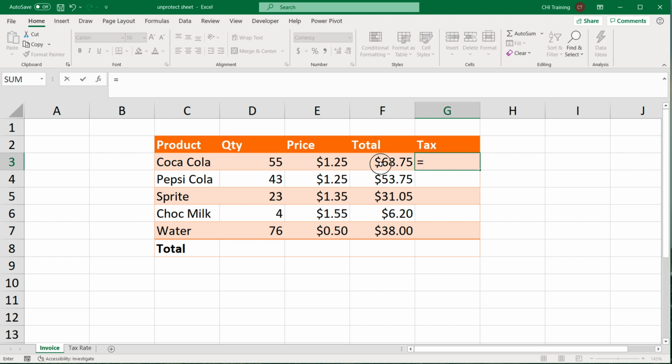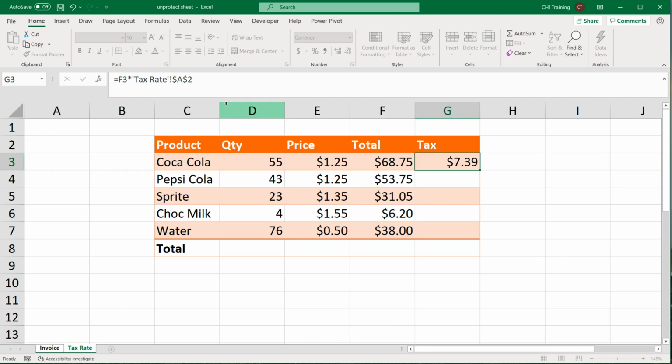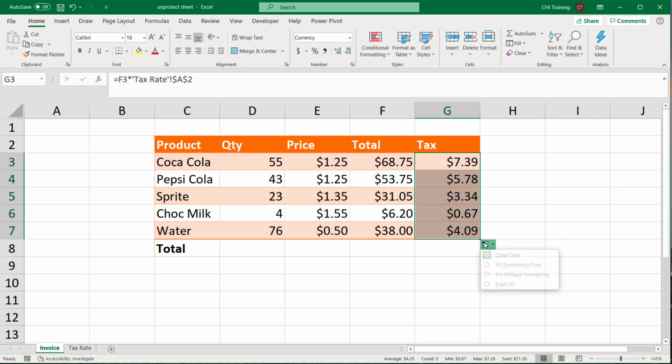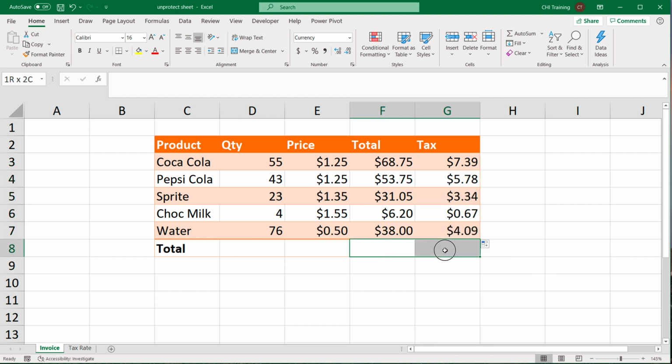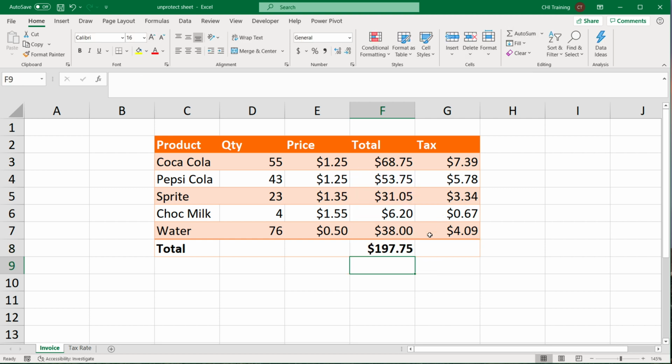I'm going to take this now and multiply it by that tax rate. So I'll go to the tax rate and click on this, and we'll do F4 to do an absolute reference for that tax rate. And then I can drag that down like this. Again, fill without formatting. And then I'm just going to add two sum functions down here. So I'll just auto sum this and this to get the total.